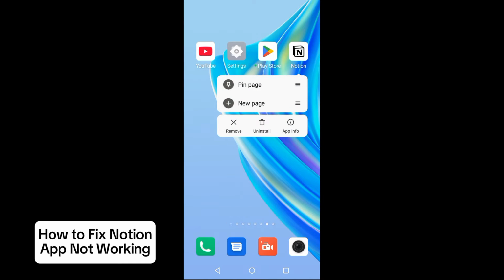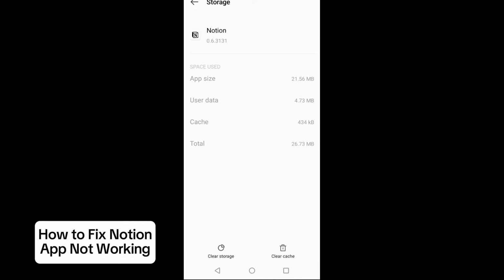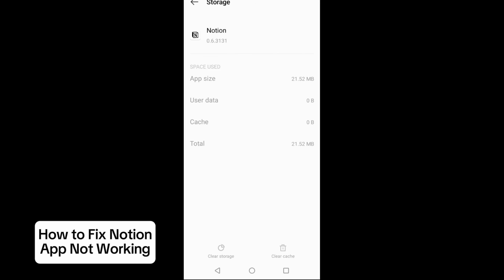After that, tap on app info option here. Now tap on storage and cache option on the third number. And here first clear the cache by tapping on this button below. Now tap on clear storage to clear the phone storage. Now okay, the cache and storage has been cleared.